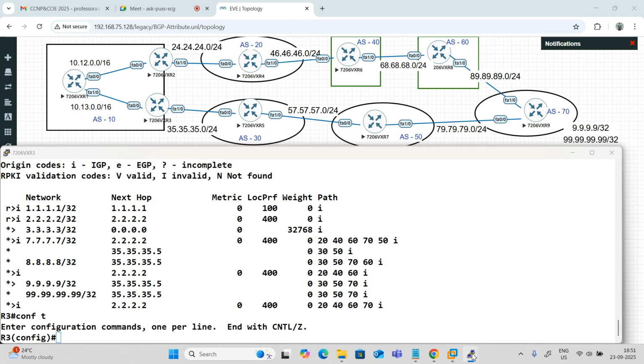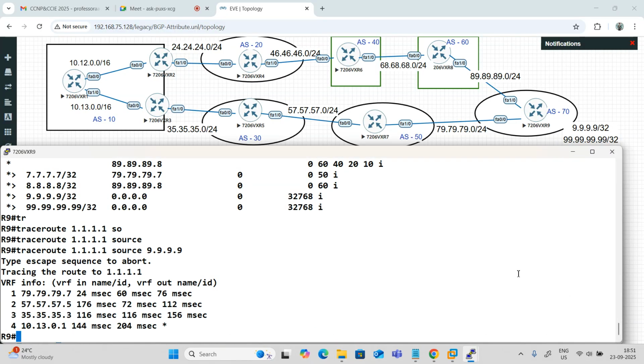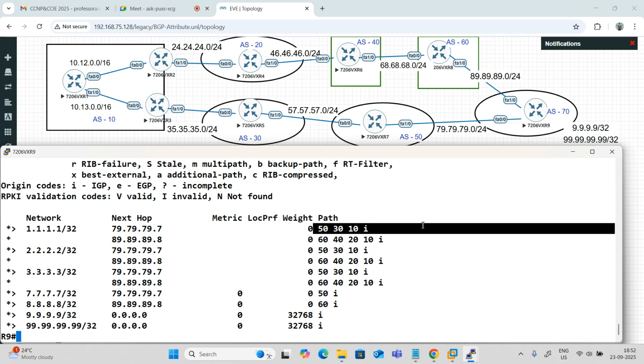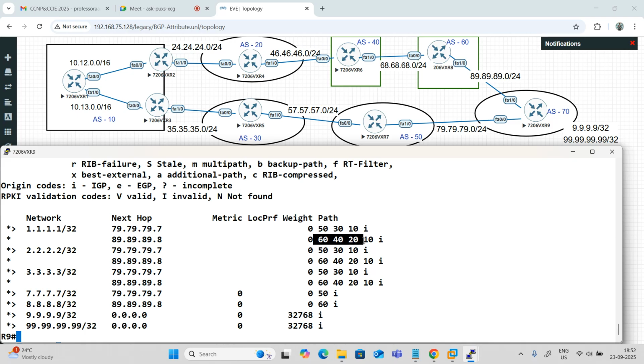Right now, before the change, I would like to show you on router 9 once again. Show IP BGP. For 1.1.1.1, this is only 3 hops via router 3. 50 is router 7, 30 autonomous system is router 5, 10 is router 3. But after we finish our AS prepend, this will show like 5-6 hops, which will be bigger than this 4 hops. So obviously router 9 will go via router 8.